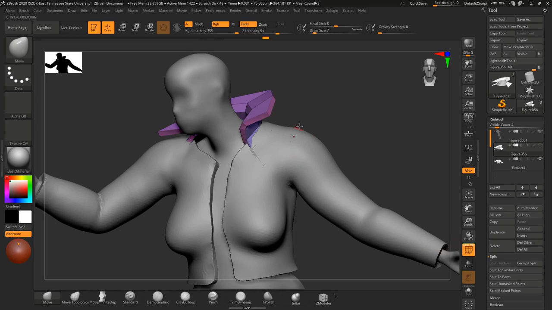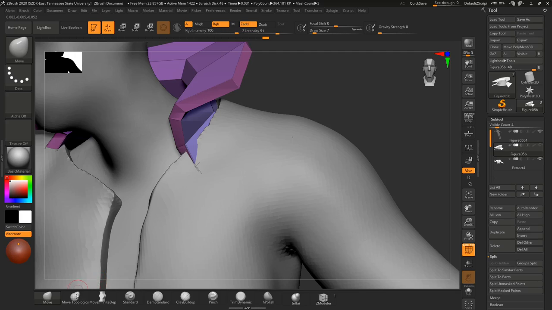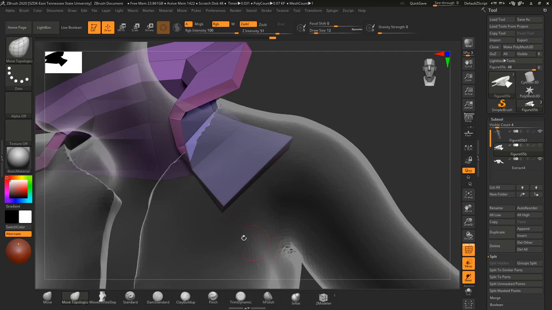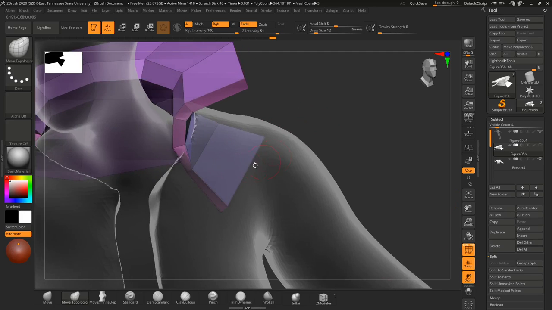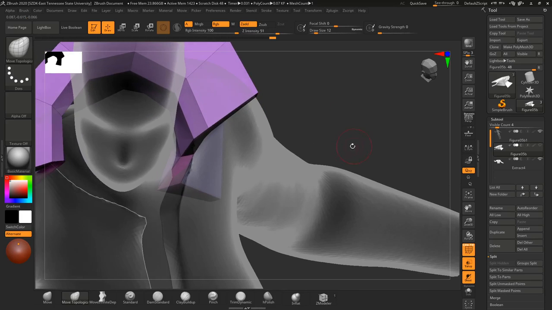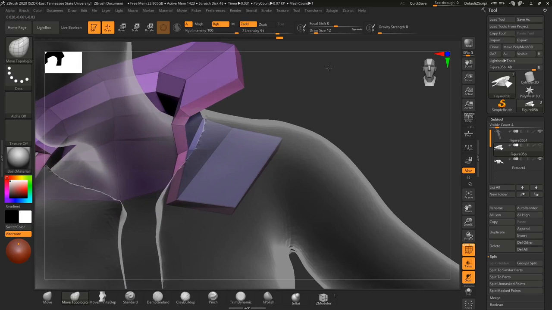Turn on, here we go, so that I can see. I'm going to use a move topology. Move that. I might need to turn on transparency again because I can't see. I just want to realign this section so that I don't have to touch up too much when I blend it together.